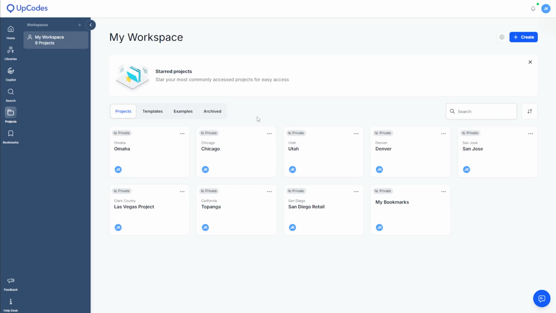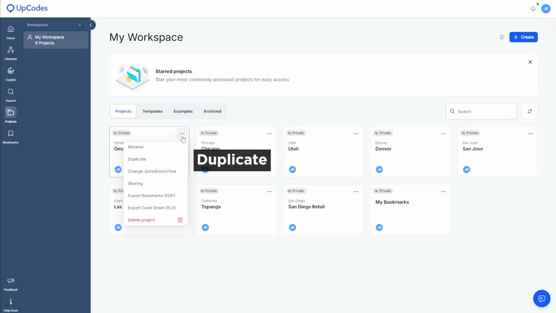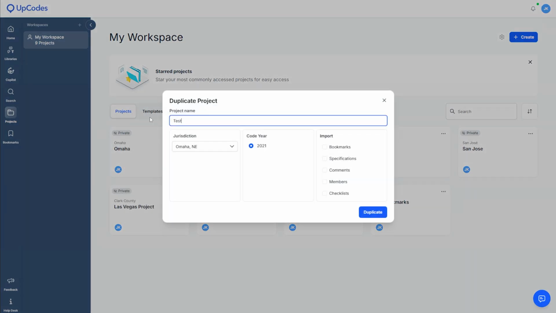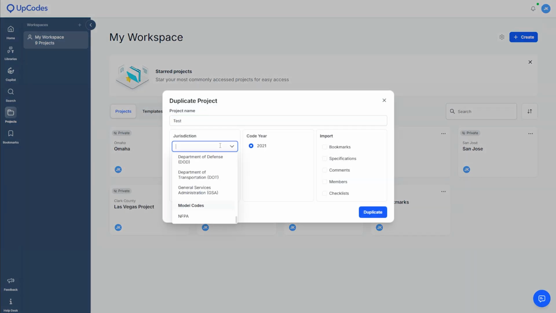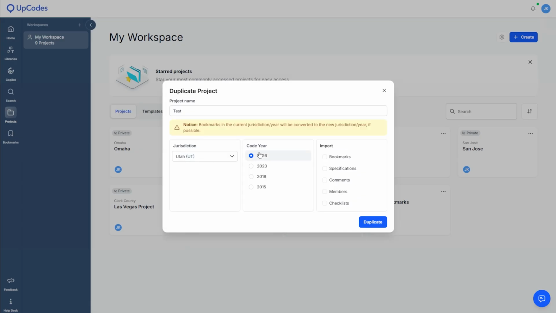Then you will not need to repeat the work, you just duplicate the existing project. I can just duplicate the project by clicking these 3 dots on the existing project, put in a project name and also the correct jurisdiction and the code year that you want to reference, and check the categories that you would like to import. And those saved bookmarks are definitely needing to be imported, so I'm gonna check on that.